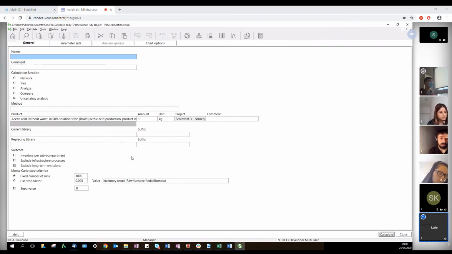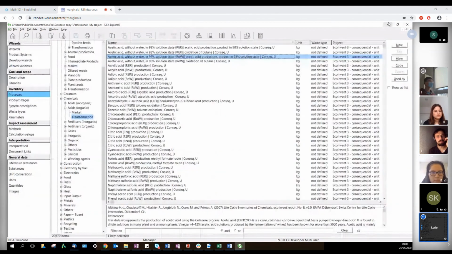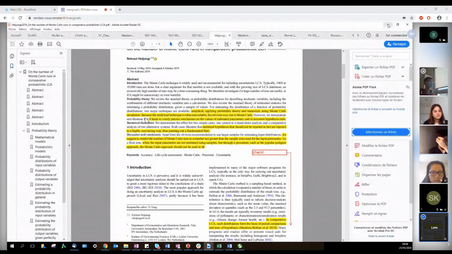Then you can fix your number of runs, and that's it. You can just go. So it's quite easy to do in SimaPro. The Monte Carlo analysis is no big deal here.